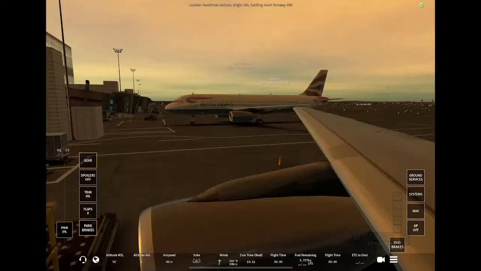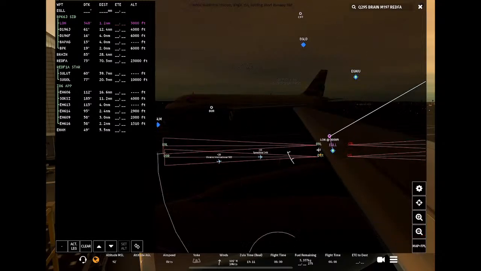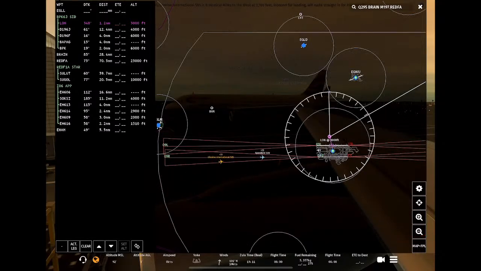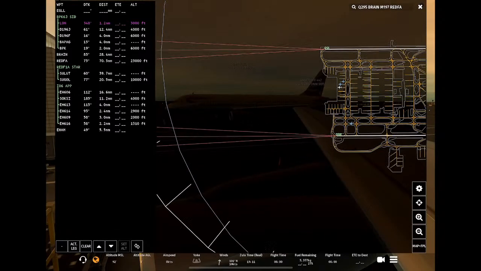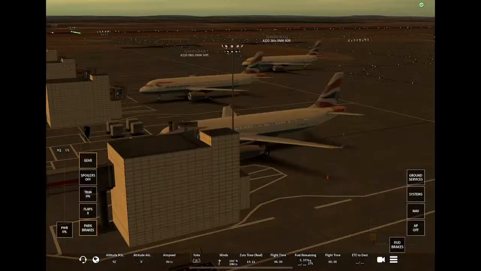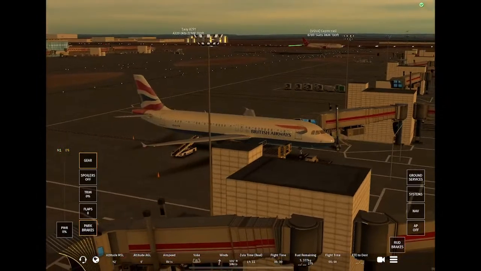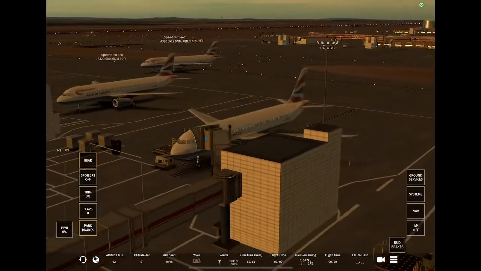Now, once again, London Heathrow Unicom, Virgin 354, holding short runway 9 right. London Heathrow Unicom. Ukraine International 505 here is 8 nautical miles to the west at 2,100 feet, inbound for landing. We'll make straight into runway 9 right. Virgin 787 taxiing to 09 right. Yep.